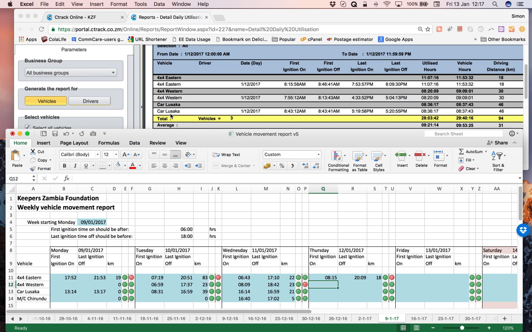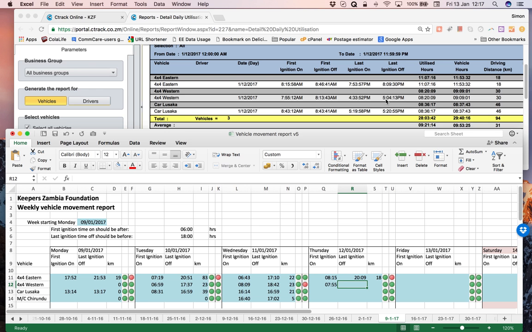So this is 4x4 Western. The first time it was switched on was at 7:55, so we put that figure into here, 7:55, and then it was last switched off at 17:04, 5:04 p.m. So in here we put 17:04, and then finally the distance travelled for 4x4 Western is 30, so we put 30 in there. You'll see that in this case no traffic lights came up because there was no infringement. The vehicle was started in daylight and was parked up in daylight too.